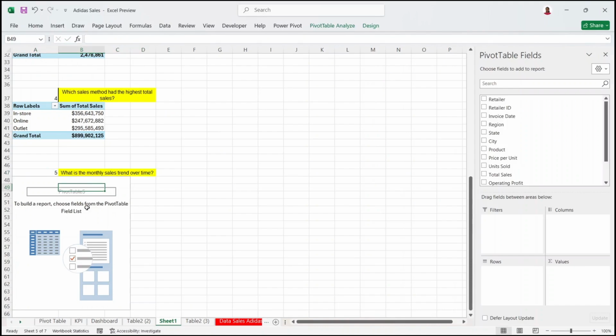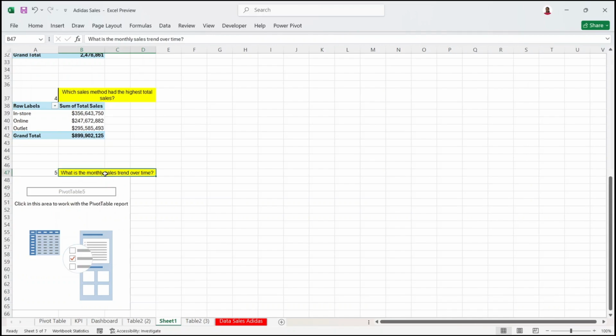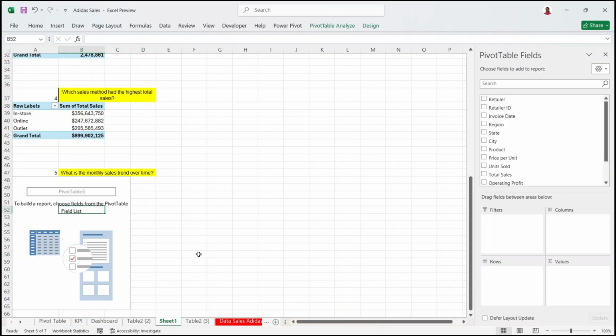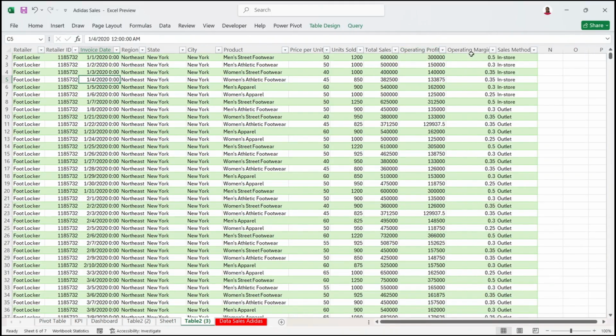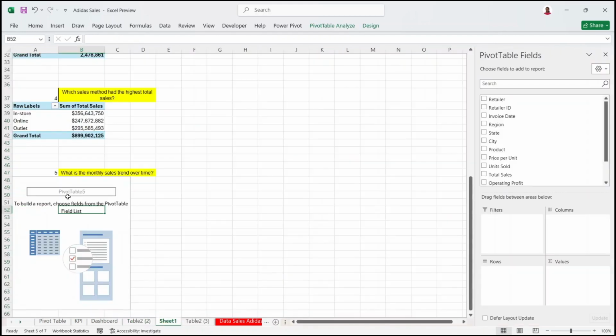So for our fifth question, we're going to drag in. This is now where it gets interesting. Now we're talking about time, the monthly sales trend over time. This is why it is very important that when you were cleaning up your table, you set your date table as a time table, as a date table. If not, you might not be able to use it as a trend or to split it into years, months, quarter, and the rest of the time series.